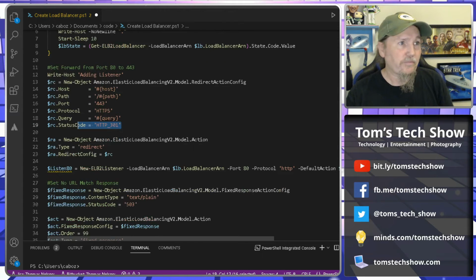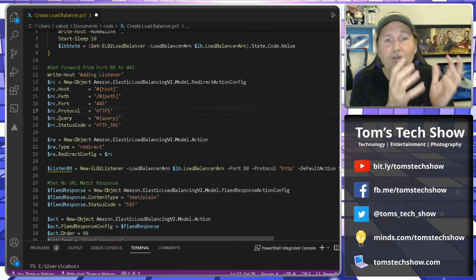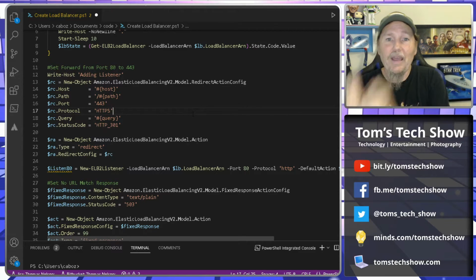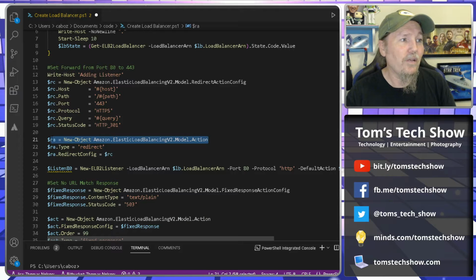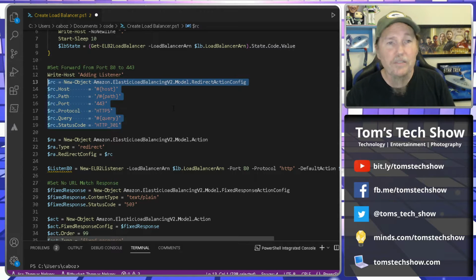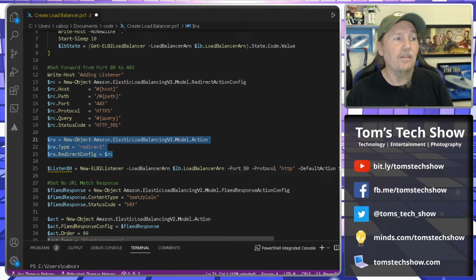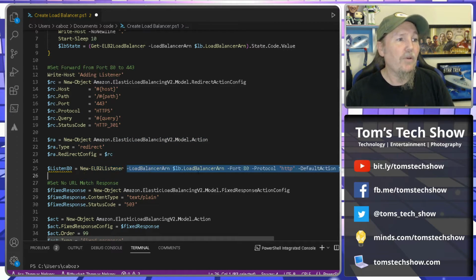Okay, so that's the configuration part. That's what we're doing. Now we have to take those pieces and create an action. We have the what we're doing, but we have to create the action part, and that's this object right here, which is simply redirect. This is the configuration of what we're doing, and this is actually telling it what to do. Then we create a new listener, and we get our load balancer that we just created up here.